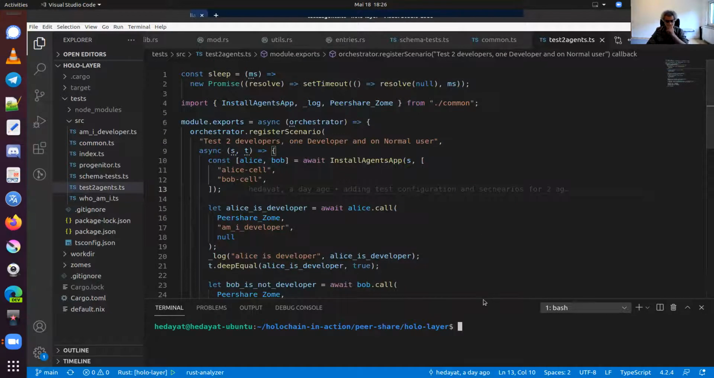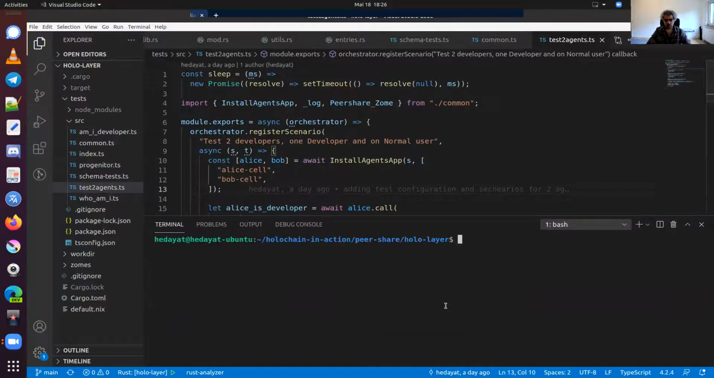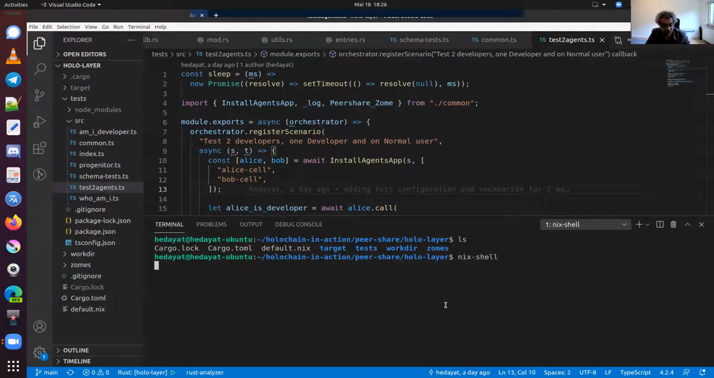So I open the project. Let me show you how to run this project. You install the Holochain infrastructure. So you can find the forum, go to holo-layer, type nix-shell. You need to have nix-shell actually. And run the test, that's it.